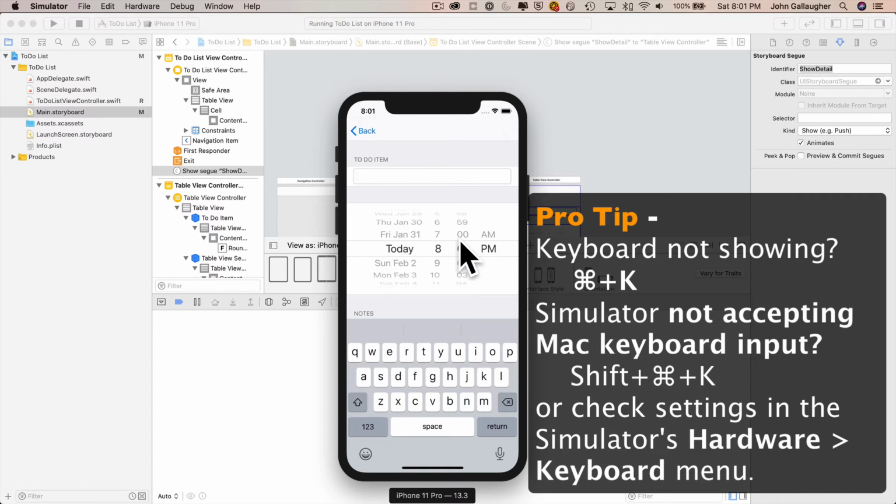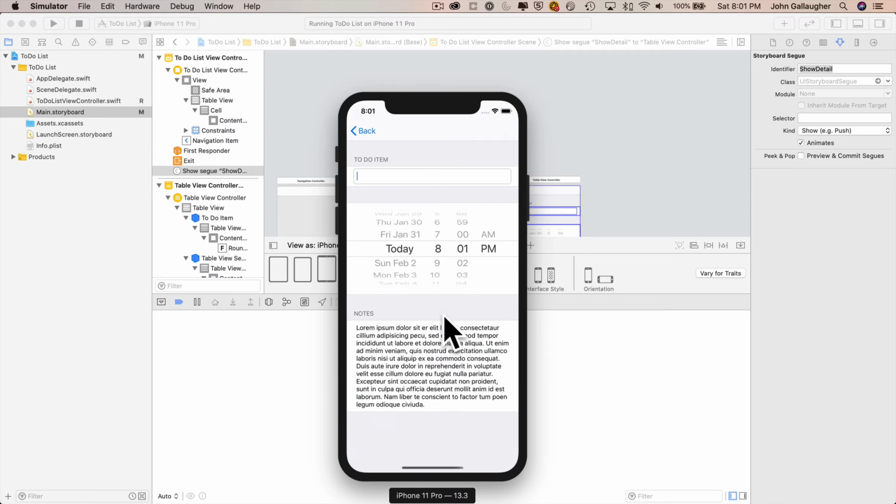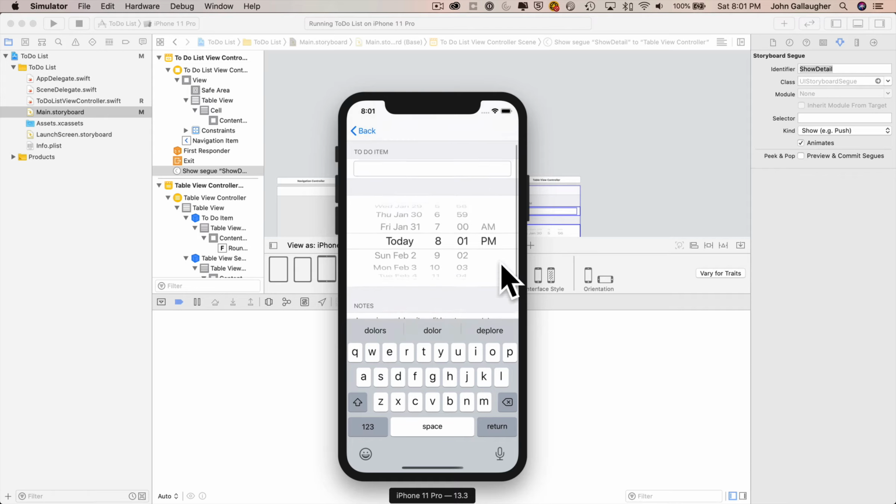Then let's click down here into the notes area. We should see the keyboard show up. Again, you can Command K if it's not showing up. But we see we get this wonderful scrolling that we promised you with the table view controller.